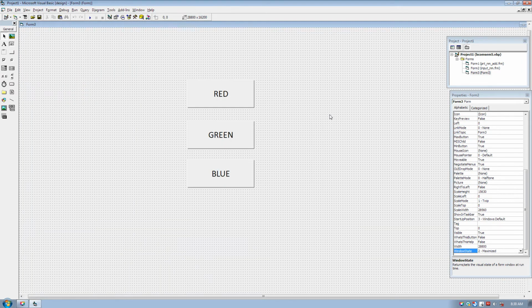Open. Okay. Now what do I want? Now listen to me carefully. Now the definition of the form. What do I want? I want that if the user clicks on the red button, then the background color of the form should be changed to red. If the user clicks on the green button, then the background color of the form should be set to green. And if he or she clicks on the blue button, then the background color of the form should be blue.